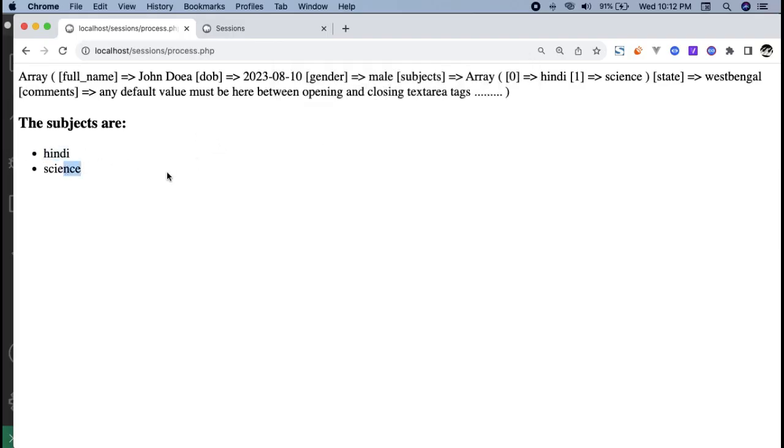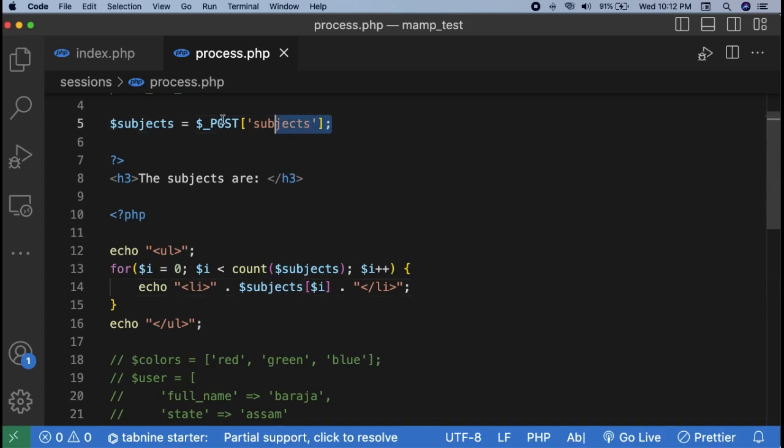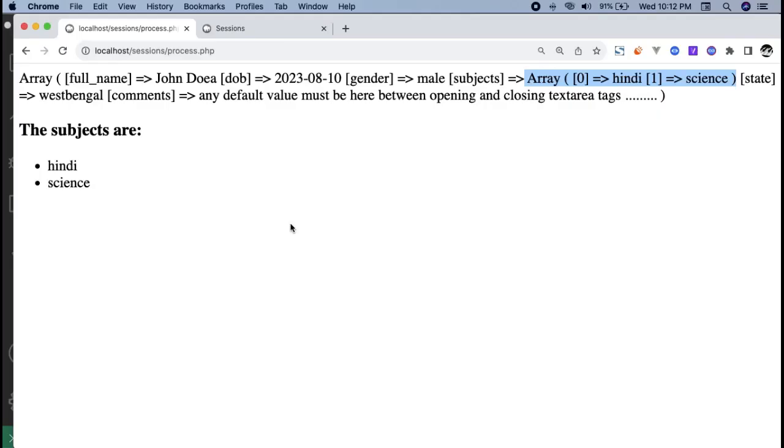So you got Hindi, science. The subjects are Hindi, science. From where is it coming? It is coming from this $_POST. We extracted the information from there, and then we displayed it in a loop down there. We can also store it in a database. So there are various other tasks.